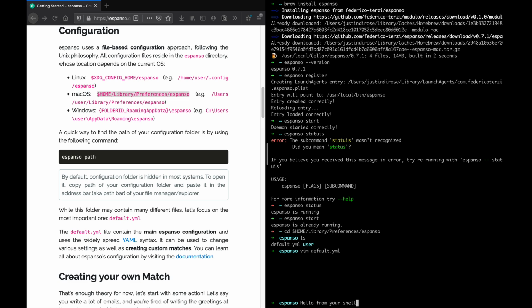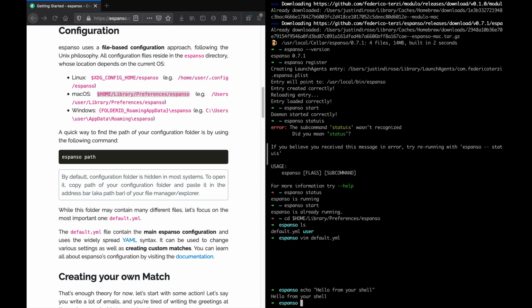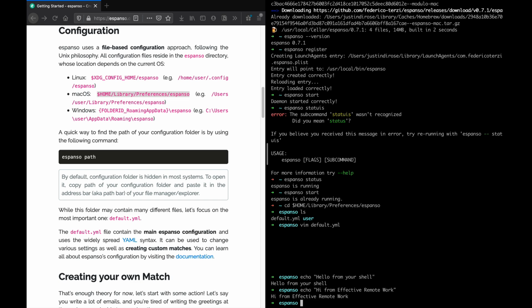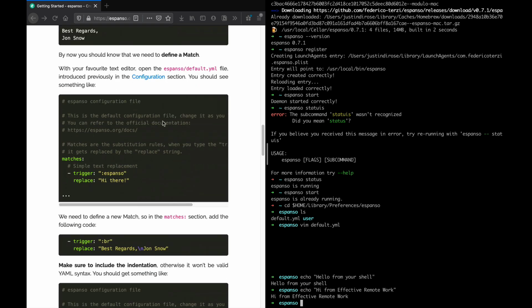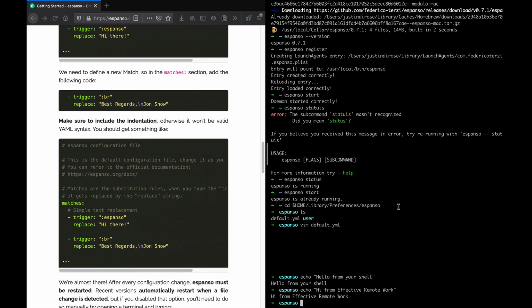Now you might be interested to figure out what's going on behind the scenes there. It's basically doing this: echo hello from your shell, and it's just outputting that response. So if we did echo "hi from effective remote work," we would get the same output that we put in. So it's fairly easy to create your own matches as well. One that I'm going to do is some URLs that I use very frequently. So we'll go back into Vim.